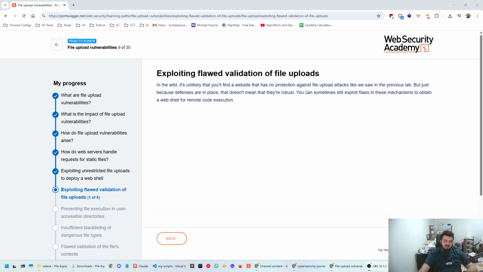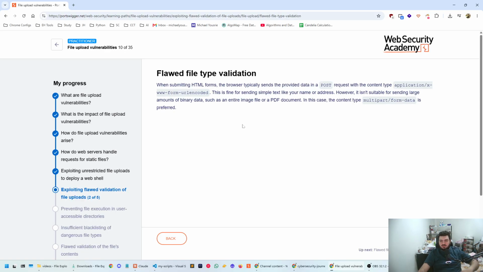Now, RCE, or remote code execution, is one of the most dangerous and the highest vulnerability that you could report to a bug bounty program, because it essentially allows you to take full control over the server. Something that companies will definitely not like.